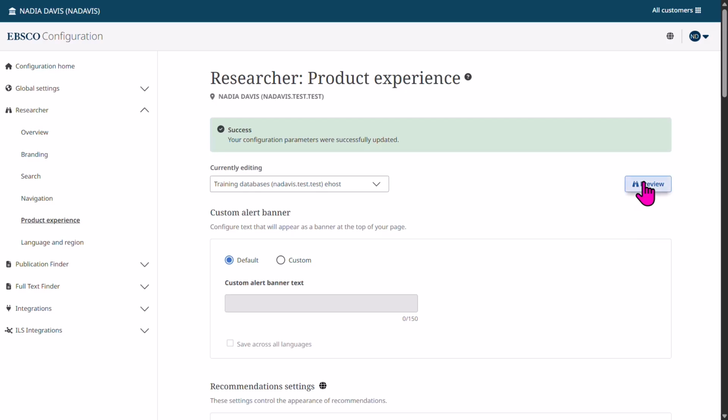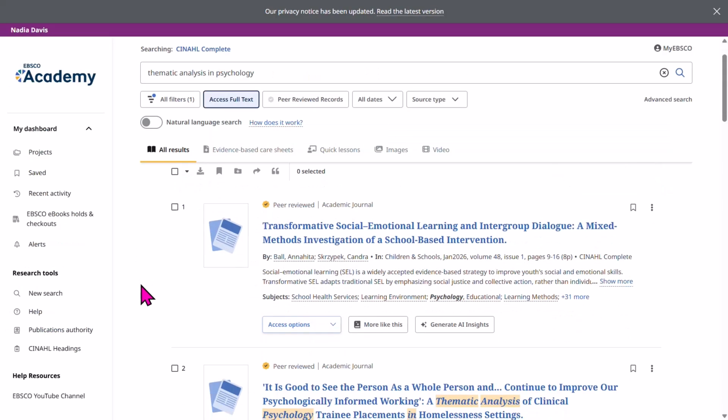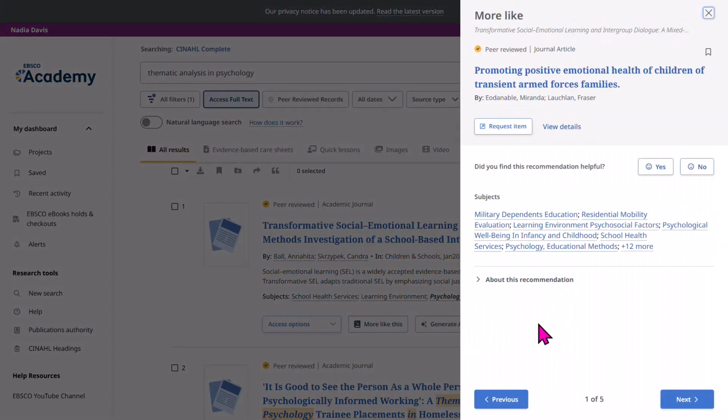Let's have a look at this on the front end. More like this recommendations will appear on the search results. You'll find a call to action button, and when a user clicks on this, it will open a little panel to the right, providing up to 5 articles that are similar to the source article based on similar subject headings. This really allows a user to find other records of interest to their topic.